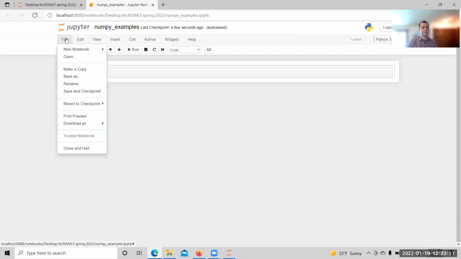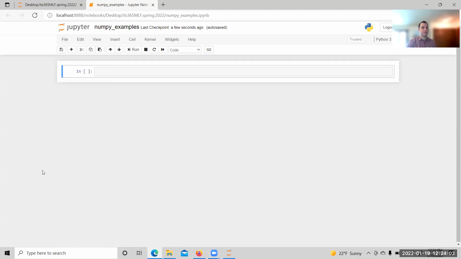For that, I'm just going to click on File, and then there's an option, Download As, and then you just select Python. I like to do this because I post the scripts on GitHub, and it's just convenient for me to have that as well. All right.